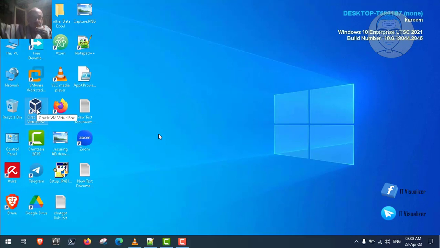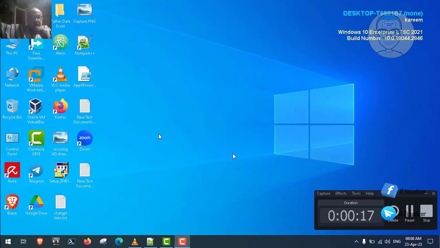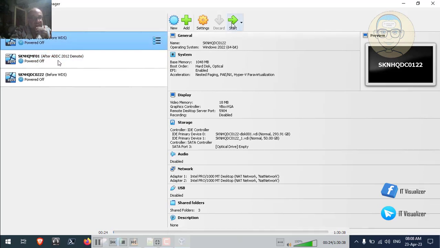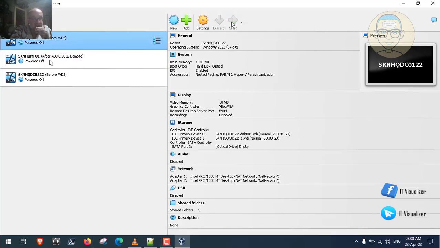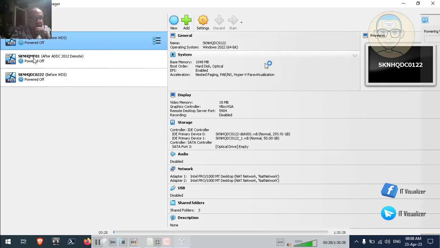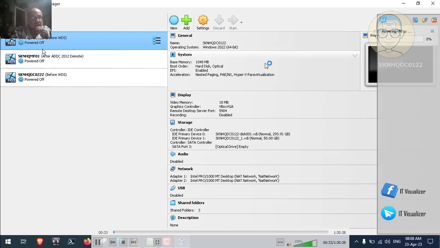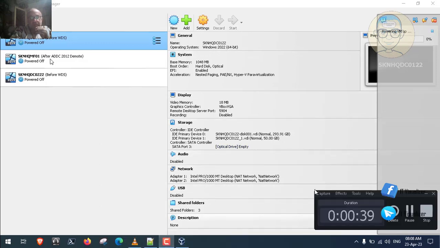This is the Oracle VirtualBox that contains our virtual machines. We have three servers: the primary domain controller, the additional domain controller, and the file server, the WSUS server, the WDS server, the MDT server, all in one server. So in this process we need to open the primary domain controller and the MDT server.